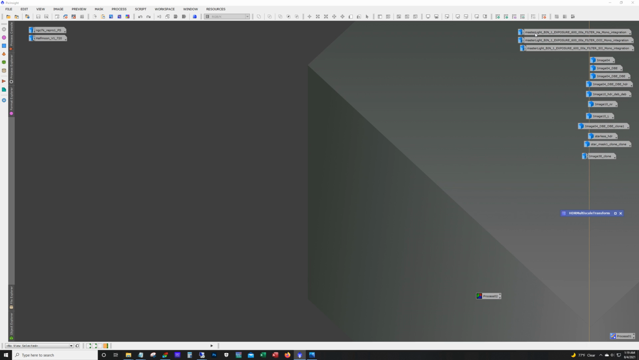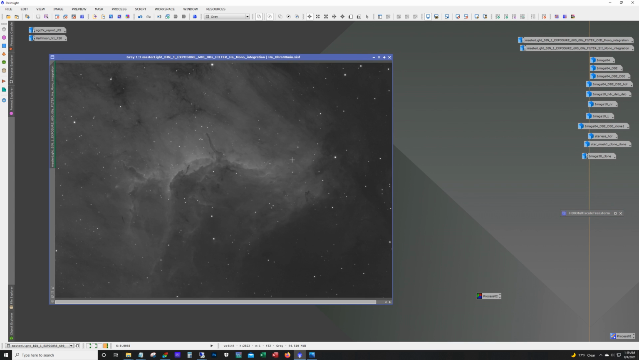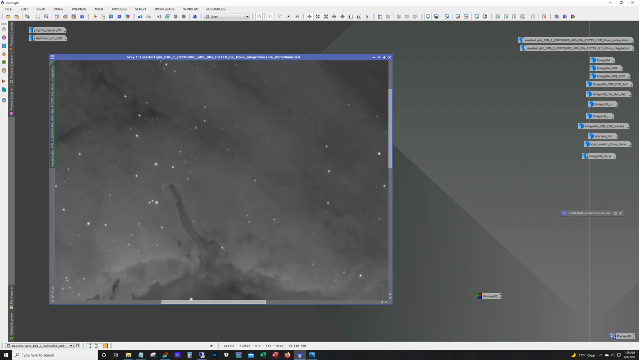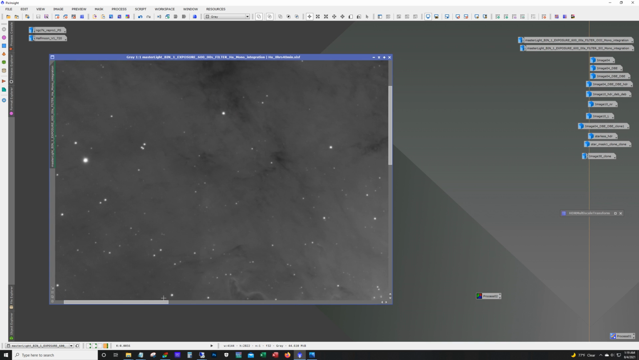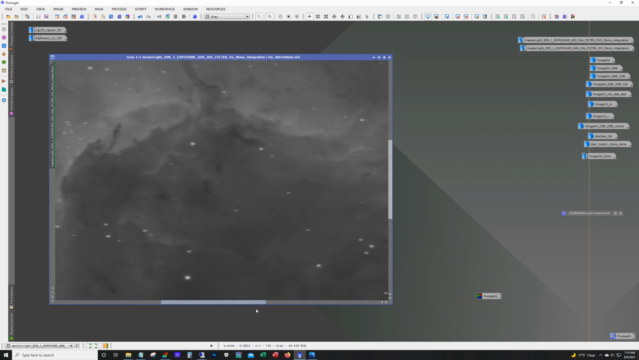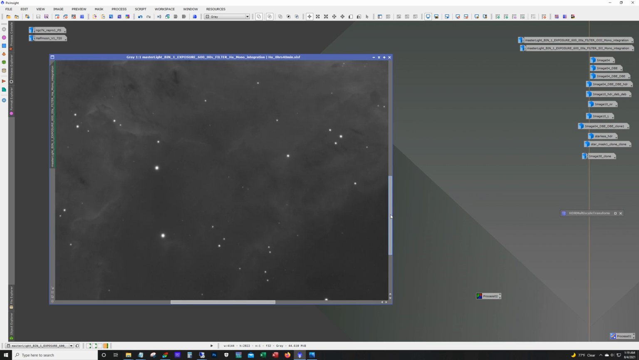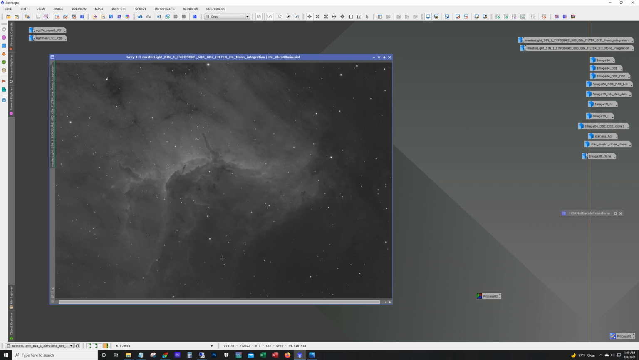Let's take a look at the HA here. I mean, this is really clean data here. And the total integration time was 24 hours exactly. So I think I got a little bit more than 8 hours of HA and like 7.5 hours of O3 and just under, or right around, 7 hours of S2.